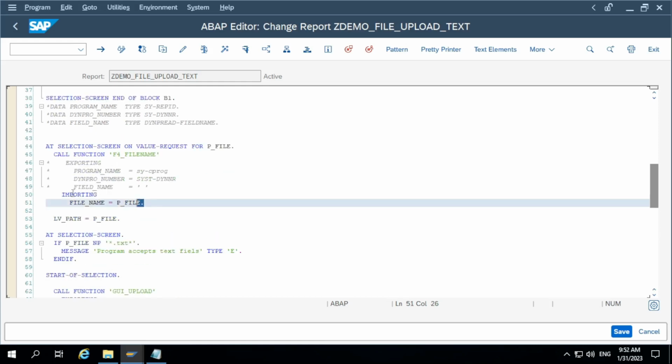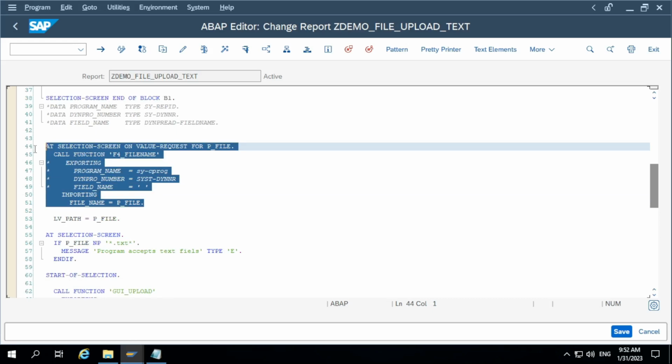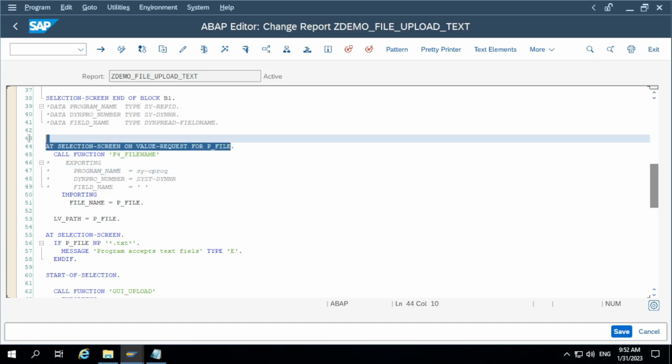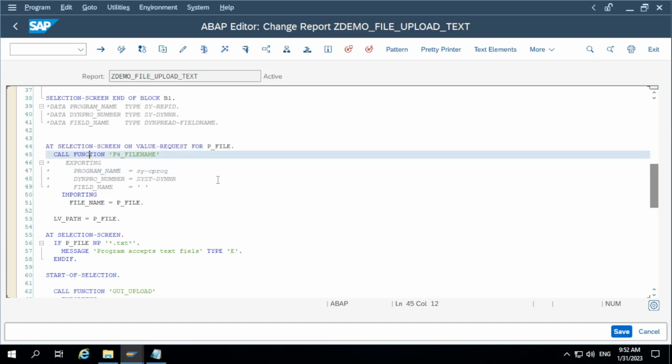So this is also an important interview question, like how to create dynamic search helps using the at selection screen on value request event. You can use it to create dynamic search helps. Okay. So tomorrow we'll work on the rest of the file operations.